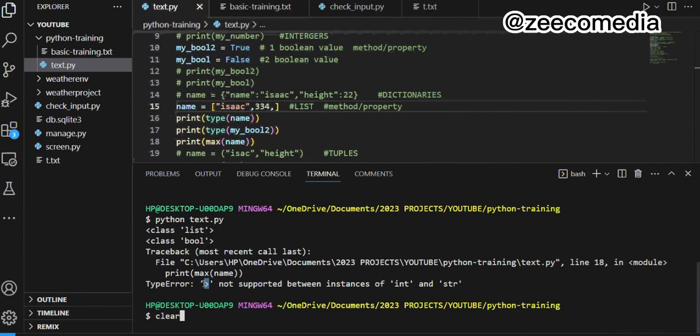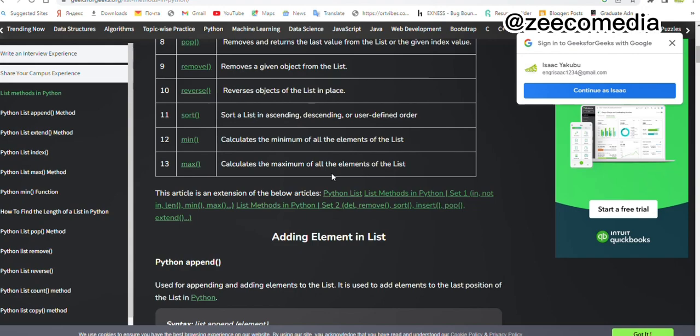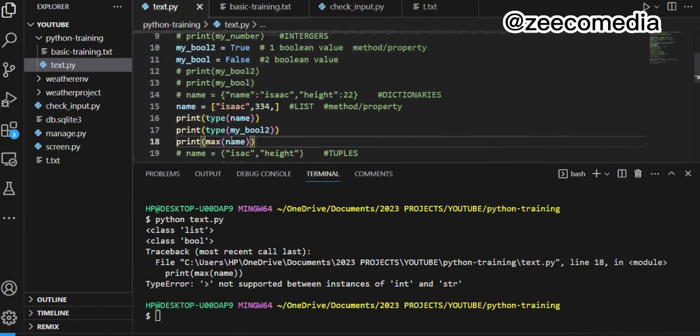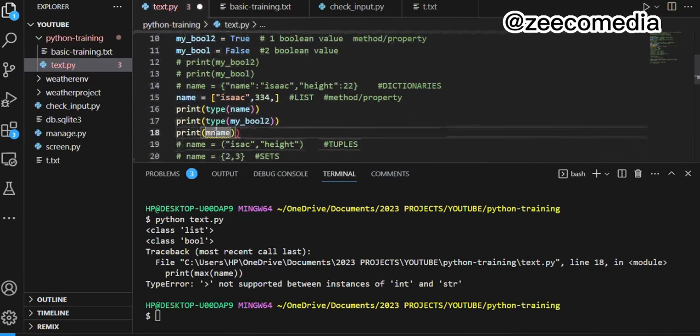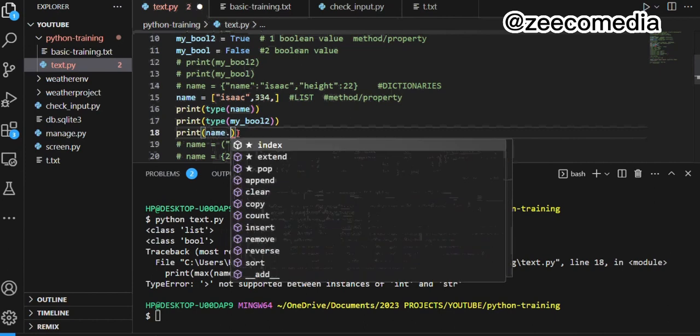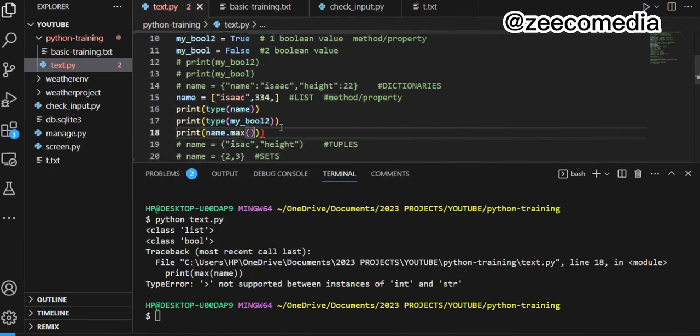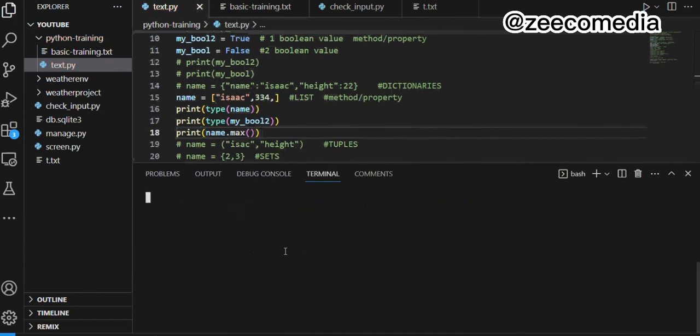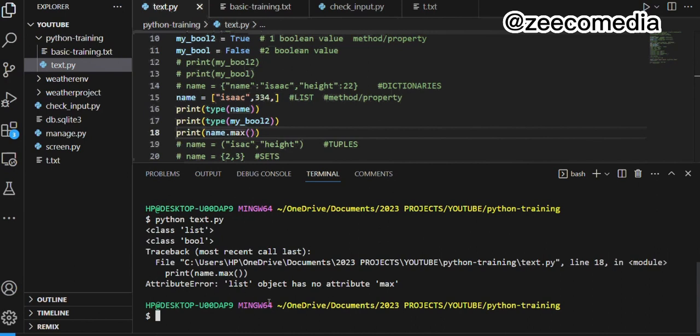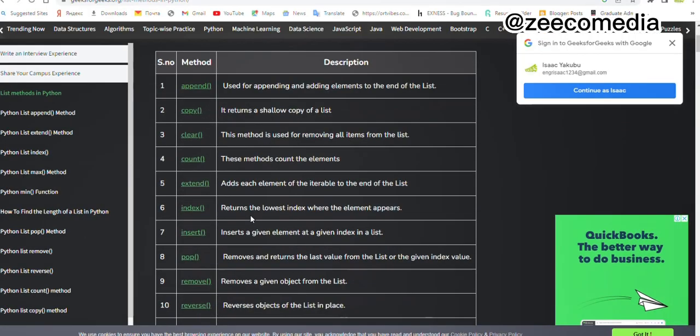I'm still getting the same error. Something is wrong, the 18th line. Okay, let me do it this way. So let's see. Oh, wow. This now says no attribute max. I don't know. Okay, let me play with this pop.